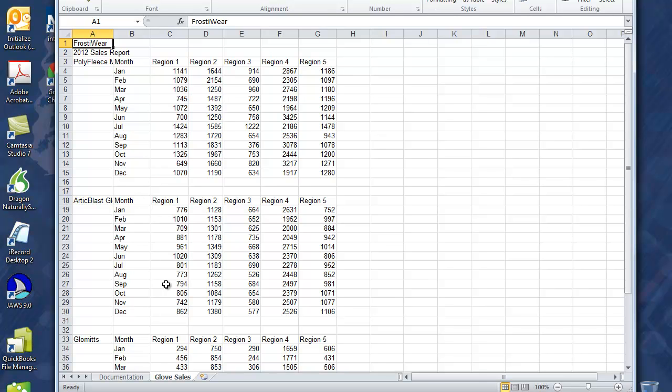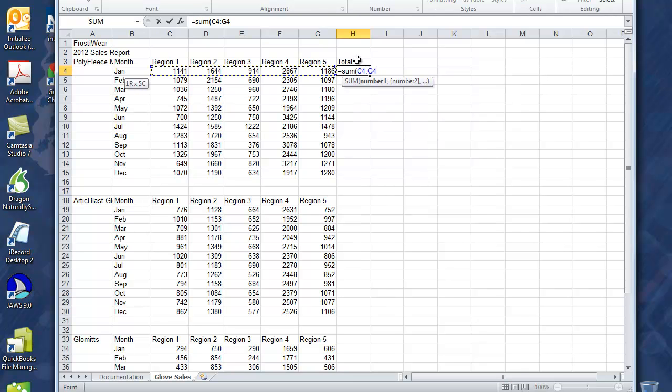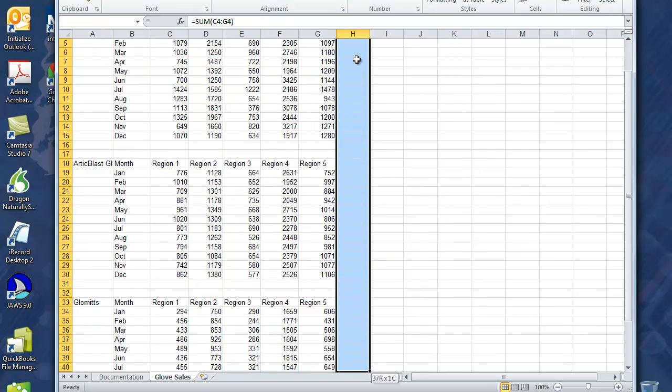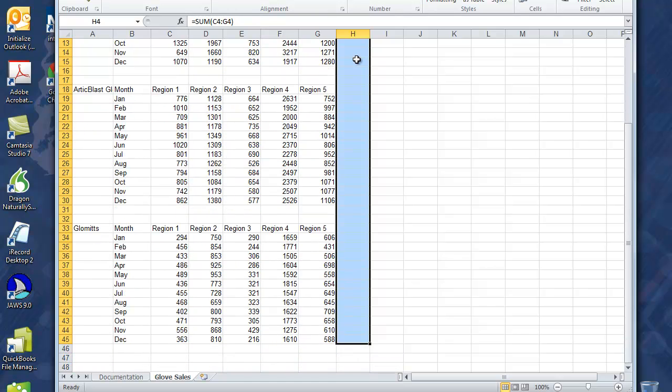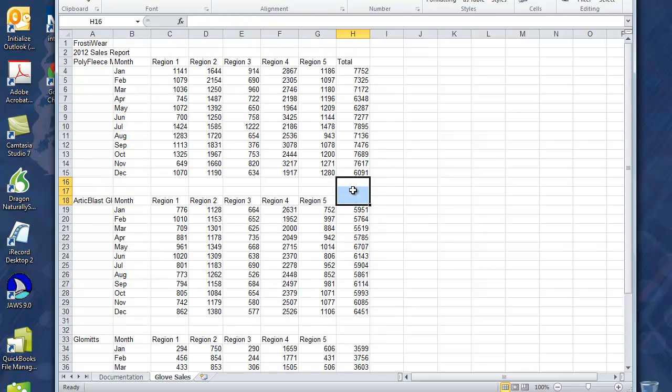step 4. Go to the glove sales worksheet, add formulas to calculate the total sales for each month and region over the 3 glove models. So we're going to add a totals column here. And we're going to do the sum function to calculate the total for each month. Go ahead and fill that down for all of the products and all of the months. And then what I'm going to do is just delete the ones that aren't for any particular month.